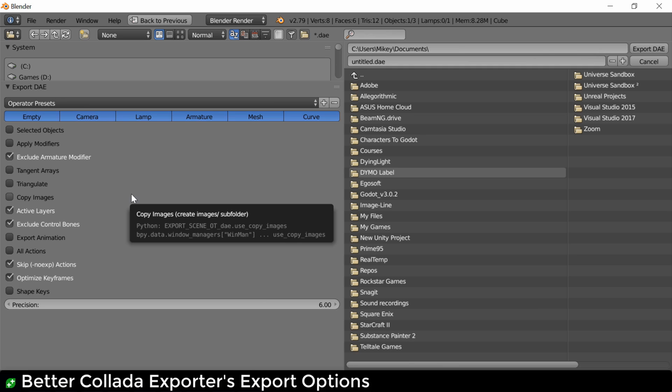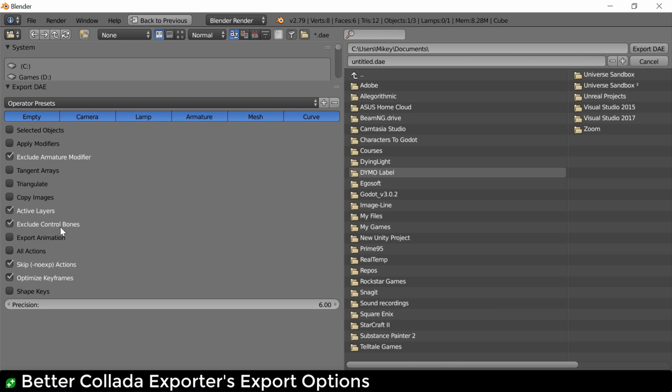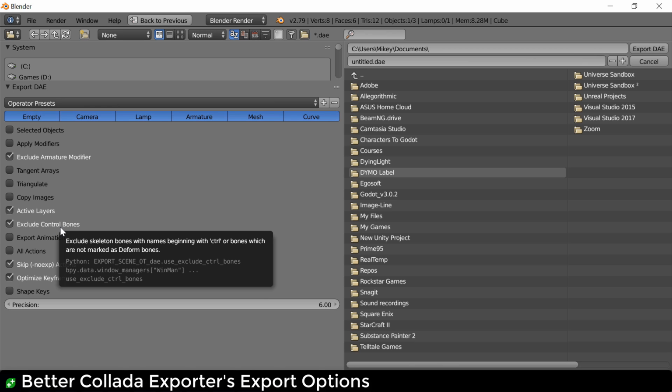So it won't export things that I don't want it to. Exclude control bones. Now, this one, I've just said control bones, but this literally means, in this case, anything marked with a prefix, CTRL, or are not marked as deformed bones when you're creating your rig.